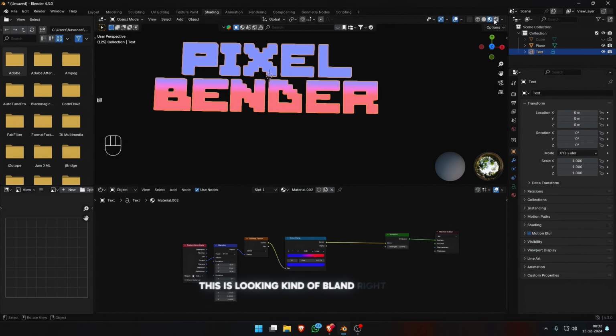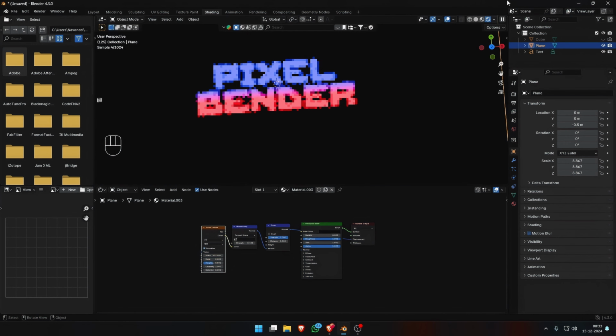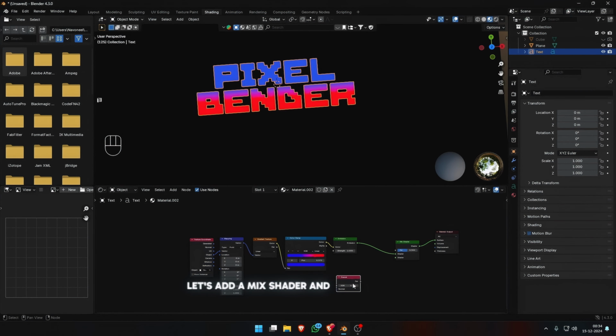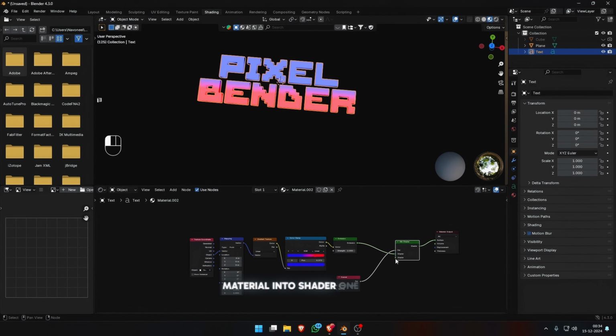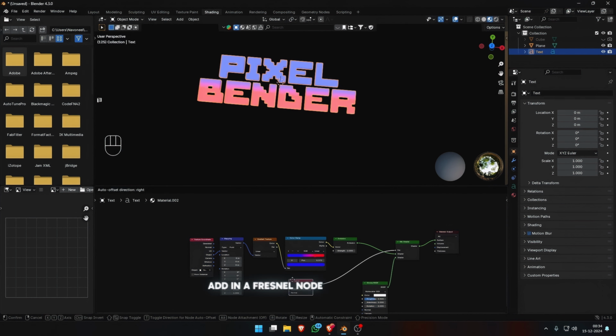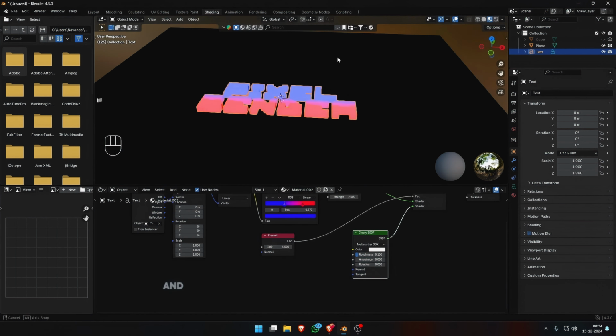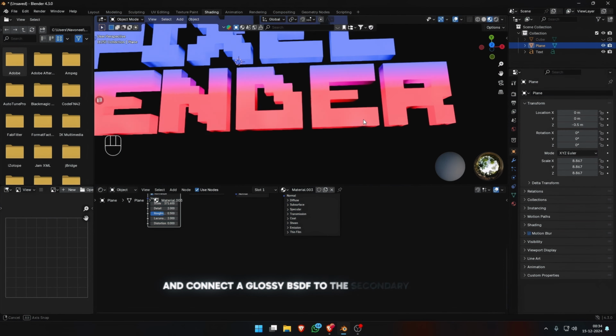This is looking kinda bland right now. Let's spice it up. Let's add a mix shader and plug our original material into shader 1 input. Add in a Fresnel node and connect it to the factor and connect a glossy BSDF to the secondary shader.